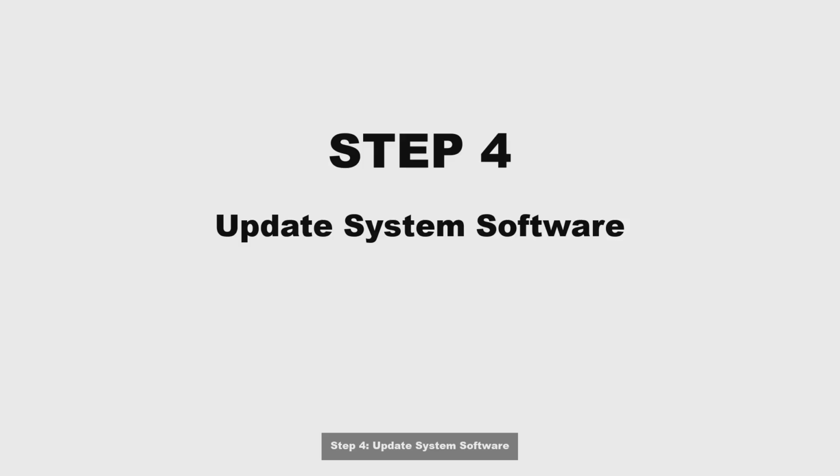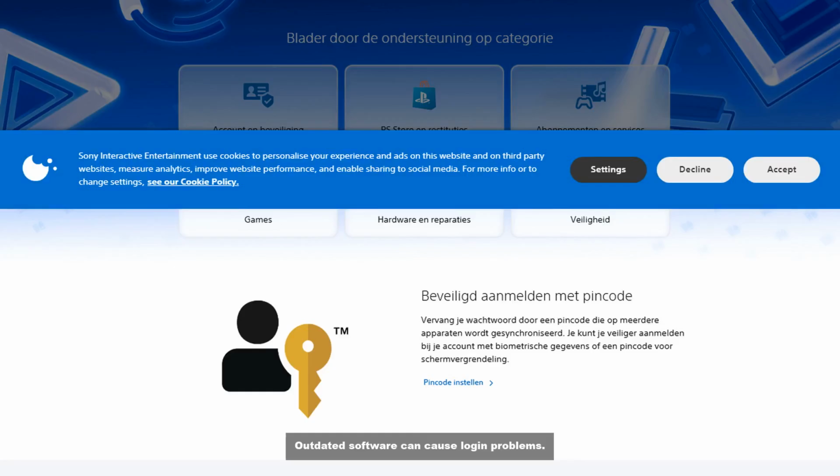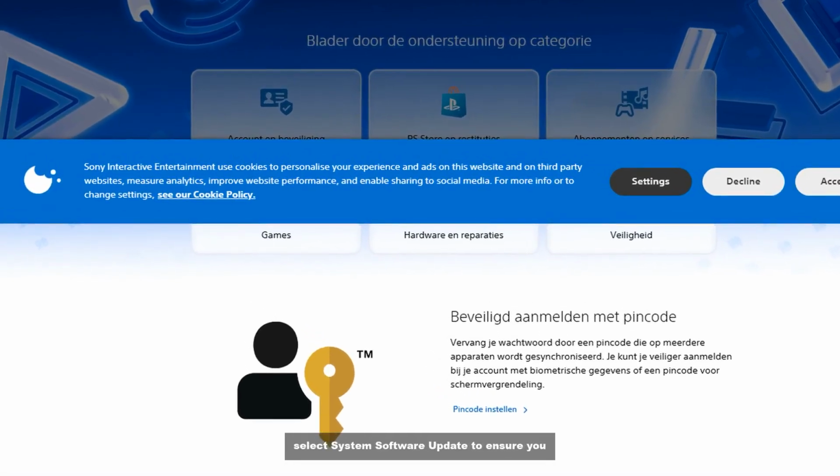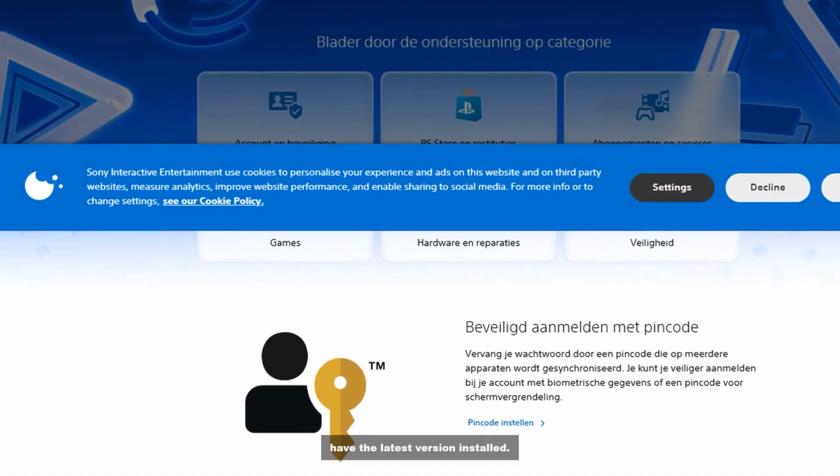Step 4. Update system software. Outdated software can cause login problems. Go to Settings, then System Software, and select System Software Update to ensure you have the latest version installed.